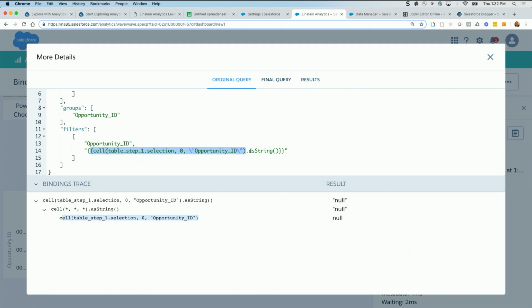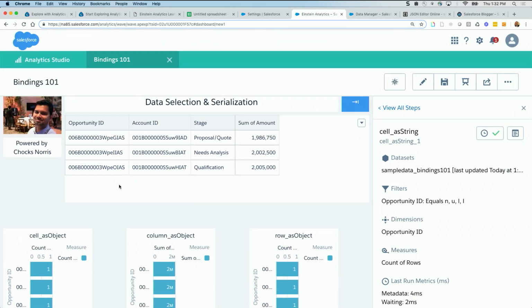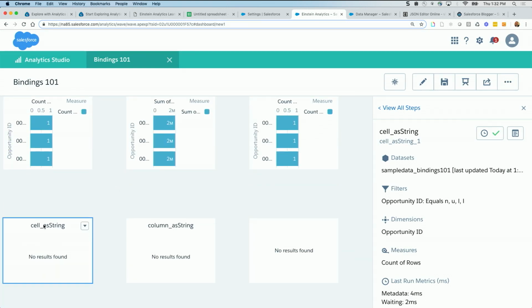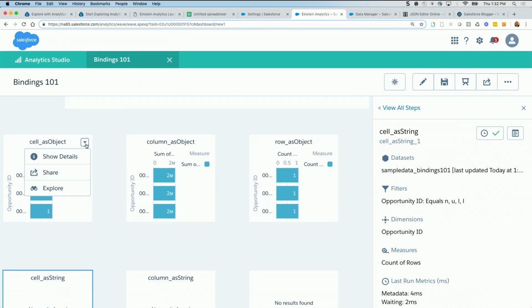Then, because we say as string, we are going to add the double quotes to null. So now the filter is saying, find me the opportunity ID of a value that is null. And if you look at the opportunity IDs, there's nothing null, of course. And this is why, again, we are looking here at cell as string, not this one. This is why it's no results found. This is different than the cell as object.